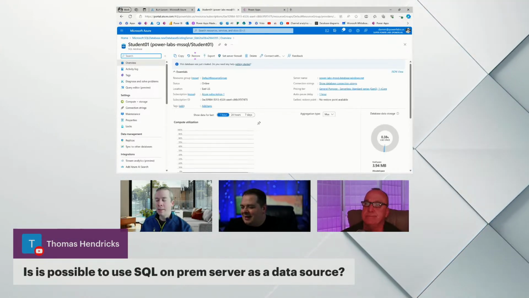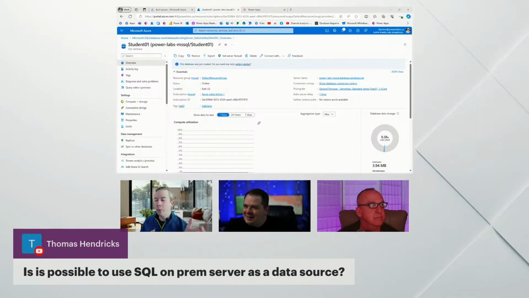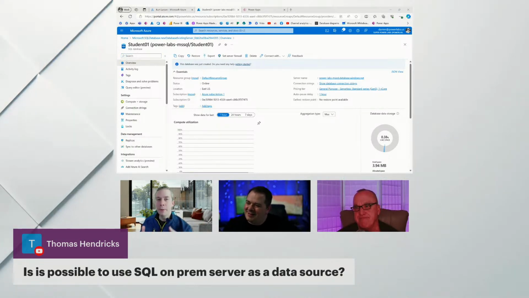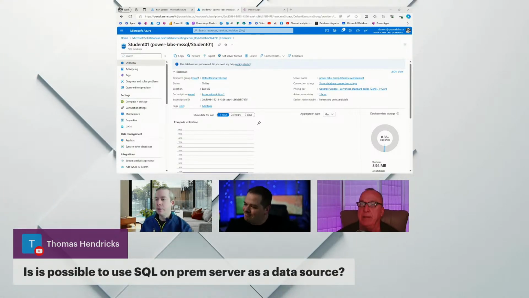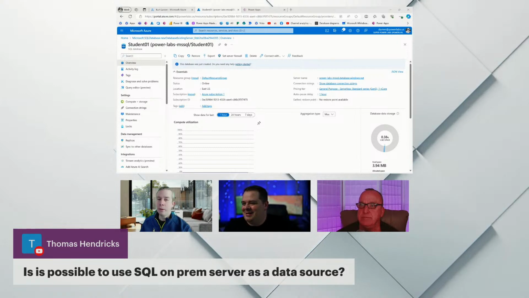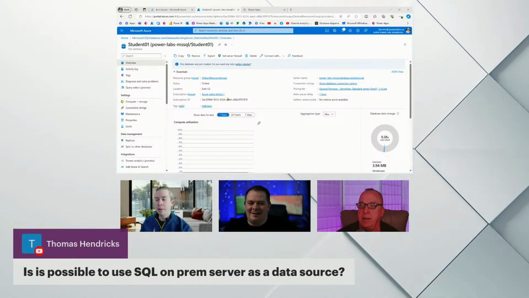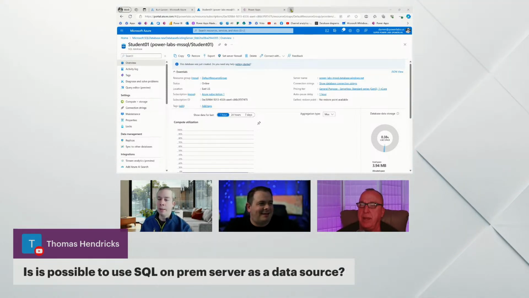Yeah. So as I was saying, my first Power App ever was SQL on-prem. So yes, you can. There's more hoops and bounds you've got to go through. You have to set up a gateway to connect your data, but it is possible to do SQL on-prem as a data source in Power Apps or Power Automate or Power Platform.